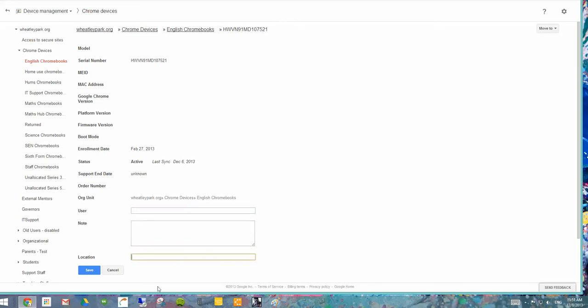If it belongs in a particular location, you can, and I have done that for some devices that belong to certain people. Well, not belong, they're used by certain people, they're school devices. So I know that X user has that particular device, and they're responsible for it, and they've signed for it.